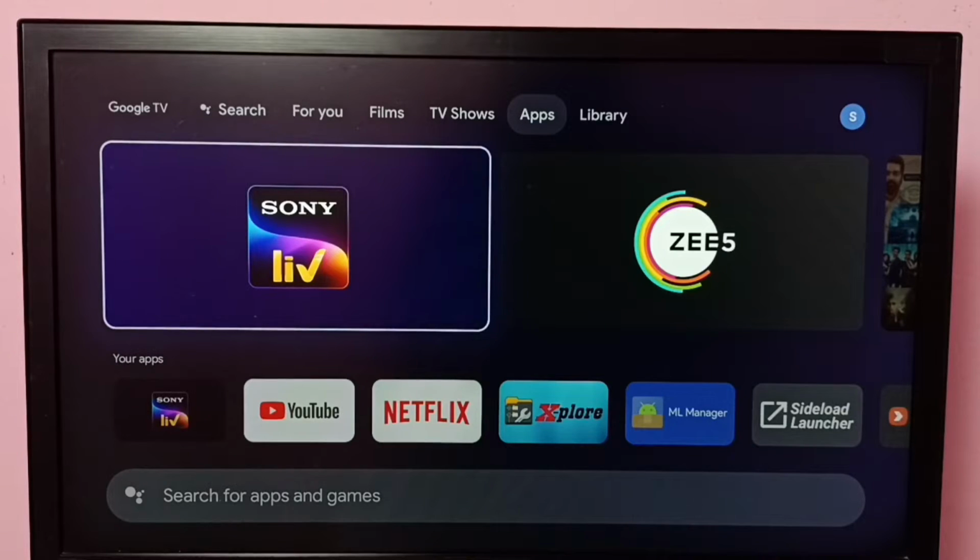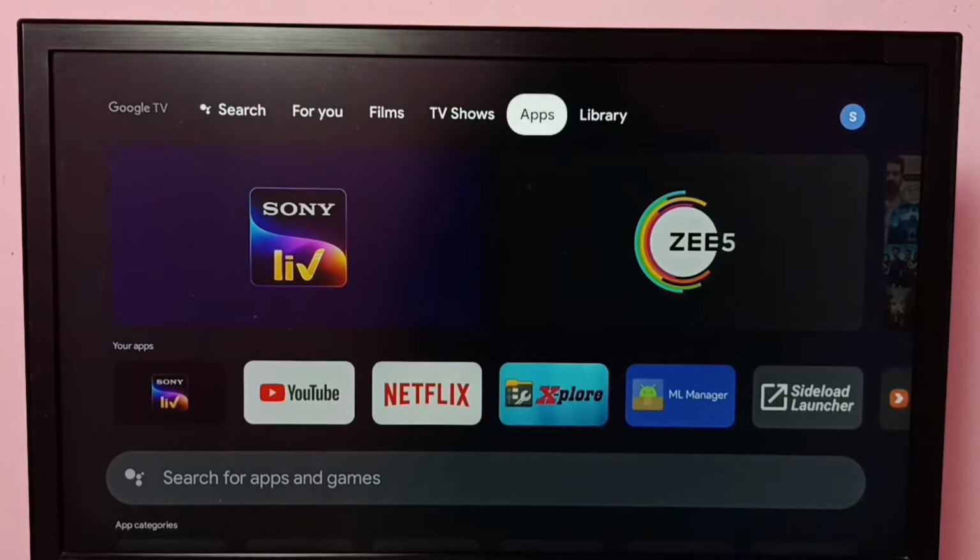Hi friends, this video shows how to enable or disable notifications of Sony LIV app.